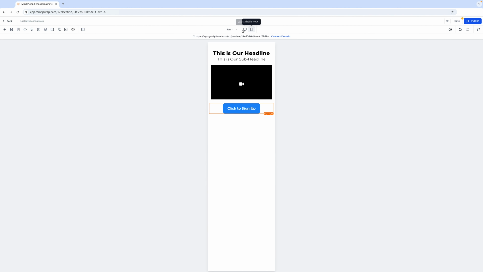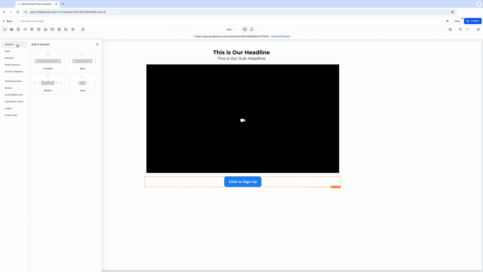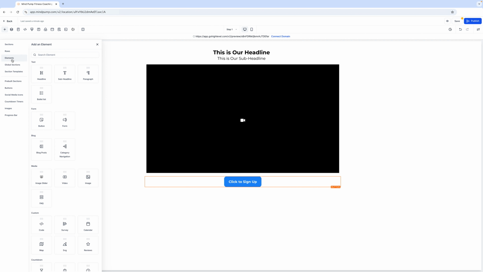So I hope this helps. This is a little bit of an overview as to how the funnel builder works. Again, in terms of hierarchical structure, when you begin building your funnel, you need to add sections, and within those sections, you then add rows, and within those rows automatically come columns. And then within those columns, you add elements to those columns to start forming the outline and the skeleton of your funnel. So I hope this video helps.